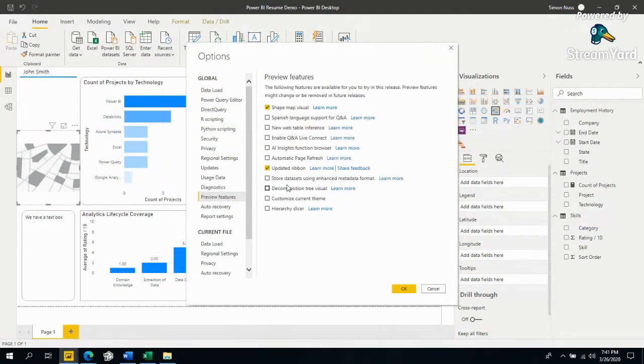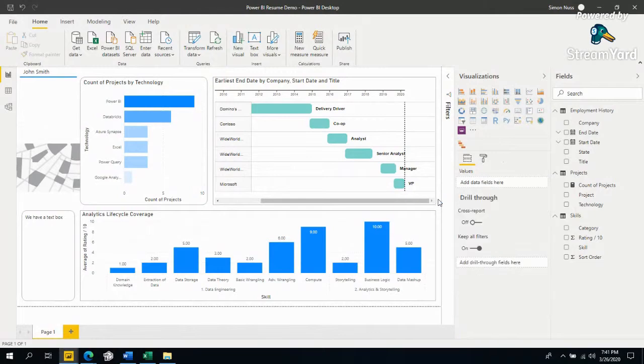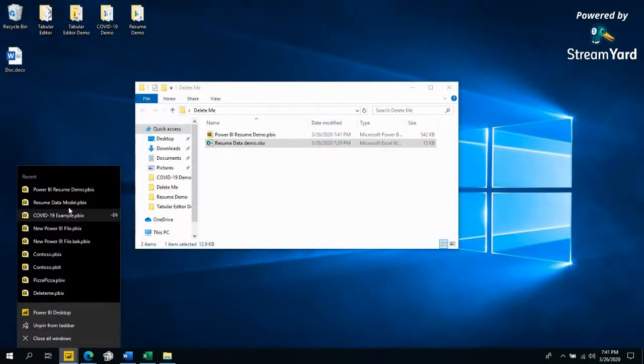So if you want to replicate the shape map that I have in the file that I provided for this demo, on your computer, you're going to have to go to File, Options and Settings, Preview Features, and tick this. And then when I click that, with a bit of luck, it'll do it without me wanting to restart. No, it wants me to restart. Save this. I'm going to close it. And I right click and I'll open it.